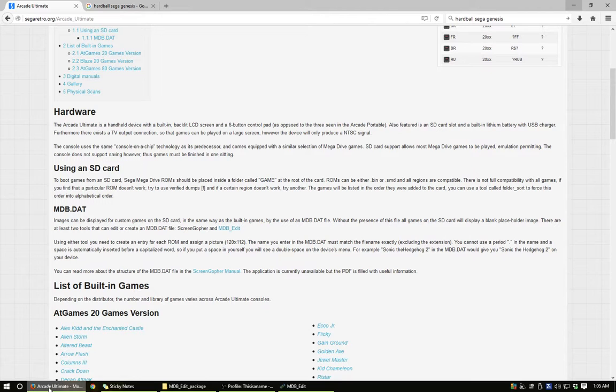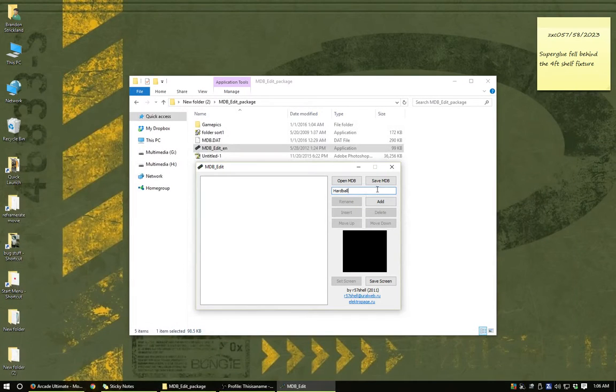Now this website will tell you that you cannot use a period in the name, and a space is automatically inserted before a capitalized word. So if you put a space in yourself, you will see a double space in the device's menu. For example, Sonic the Hedgehog 2 would give you extra spaces inside the file. So you need to be very careful with how you name things. Right now I'm going to call this Hardball. I could put a capital B right there, but it would create a space. So I'm just going to say Hardball.